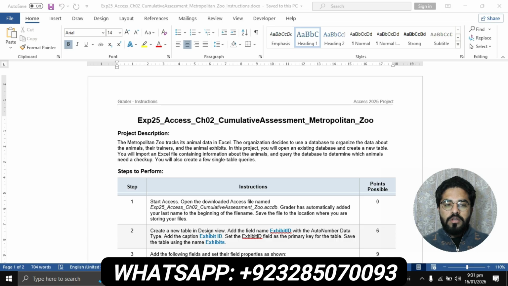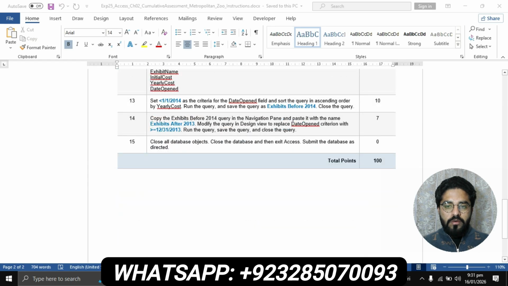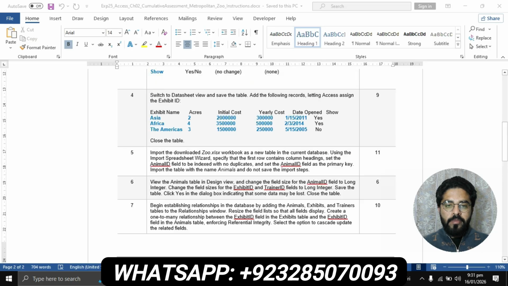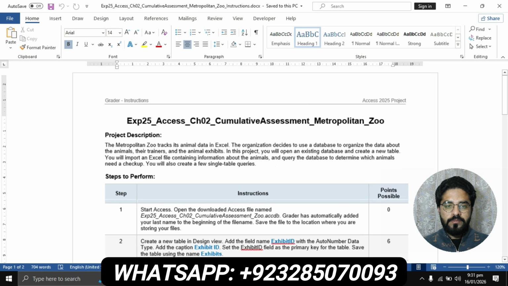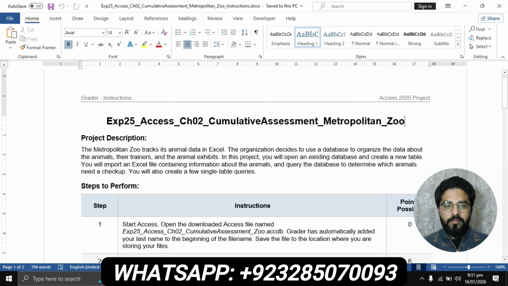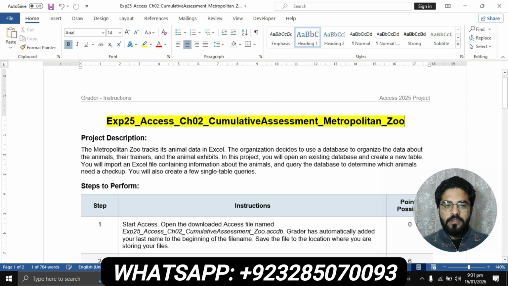Now let's start today's assessment and go through it step by step. There are a total of 14 questions in this assessment. Let me zoom this. Here is the title of the assignment: Exp25 Access Chapter 2 Cumulative Assessment Metropolitan Zoo.